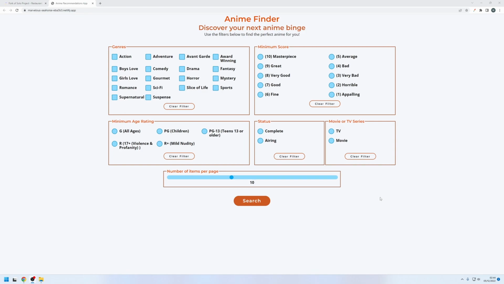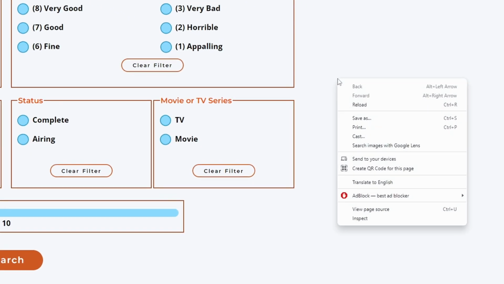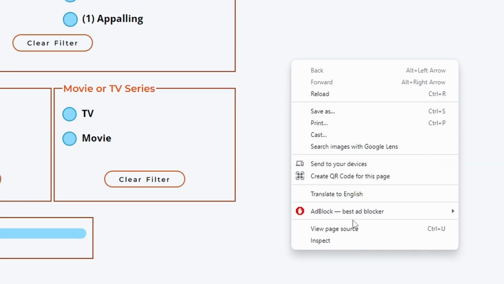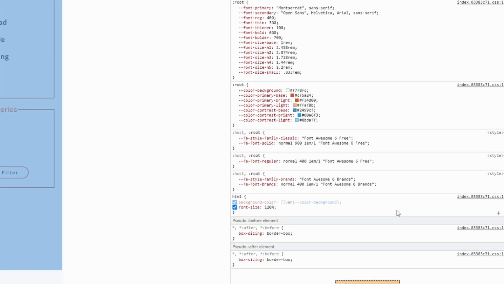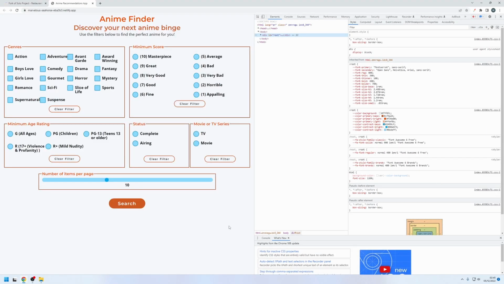This is my anime recommendations app. And I'm just going to, somewhere on the screen, doesn't really matter where, right click and go down to inspect. I'm doing this on Google Chrome. It should work the same in Firefox, although the display might be just a little bit different. If you're working on a Mac or using a different web browser, you may need to just have a look to see how you get into the dev tools here.